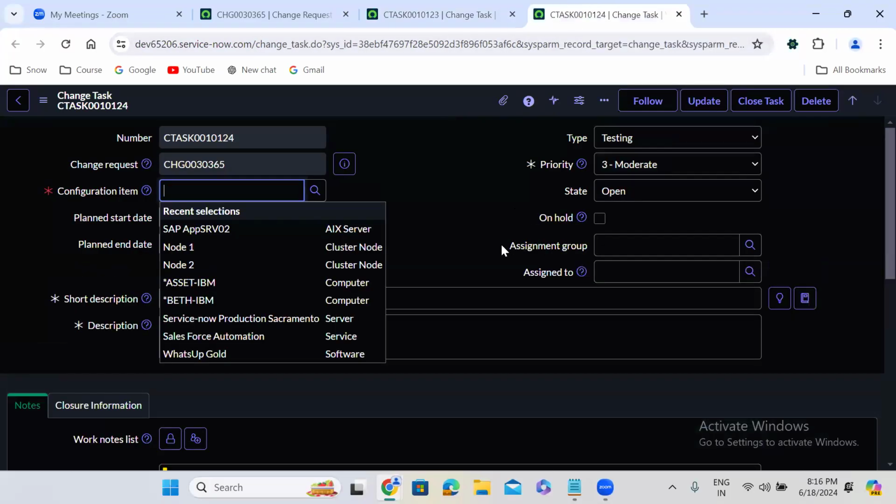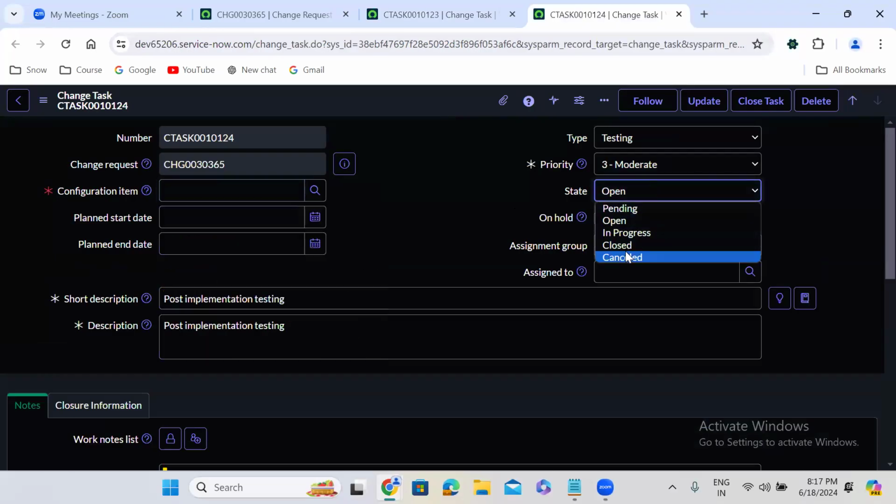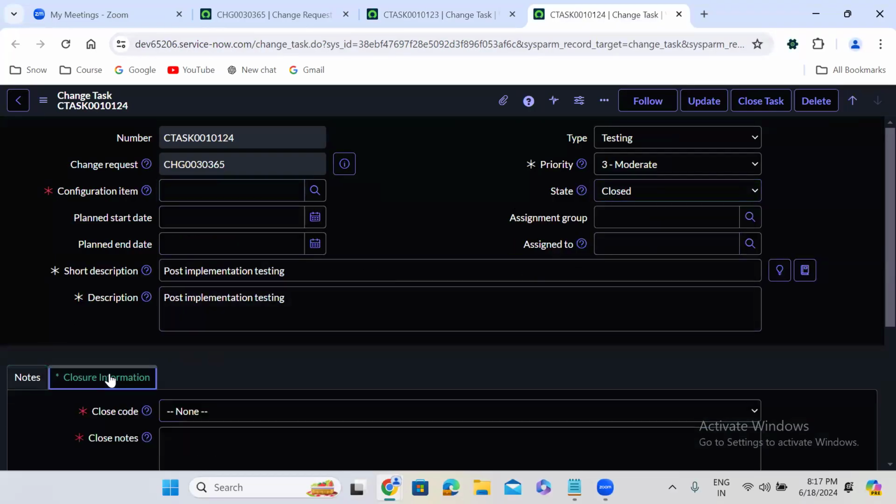So after that, we have testing task. So after making the changes, you have to test it. So once your testing is completed, you will close this task.